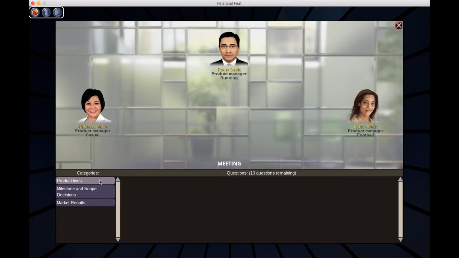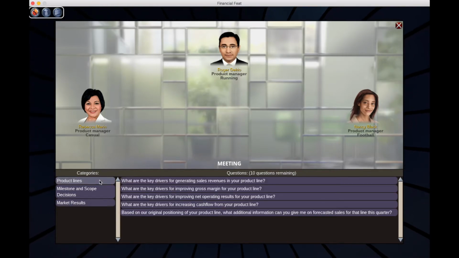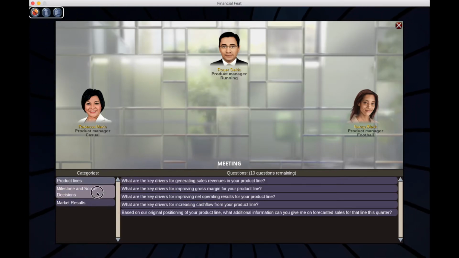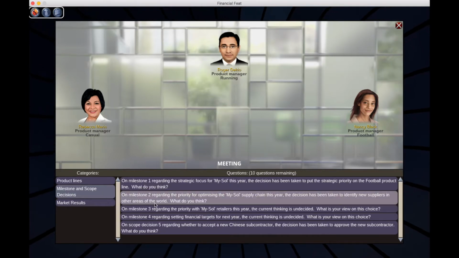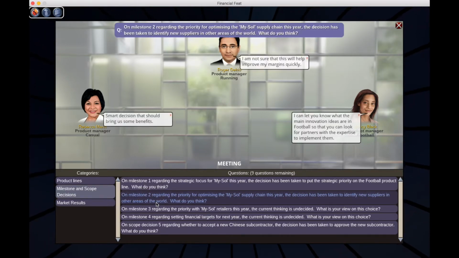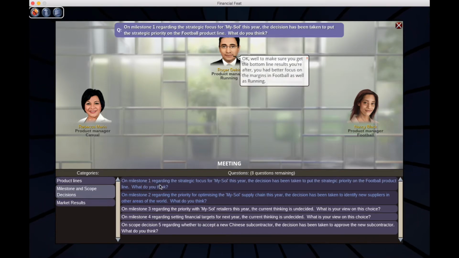In the meeting, you choose what to say by first selecting the broader subject area from the categories on the left, and then choosing the specific question you wish to ask on the right. The people present will respond to you.